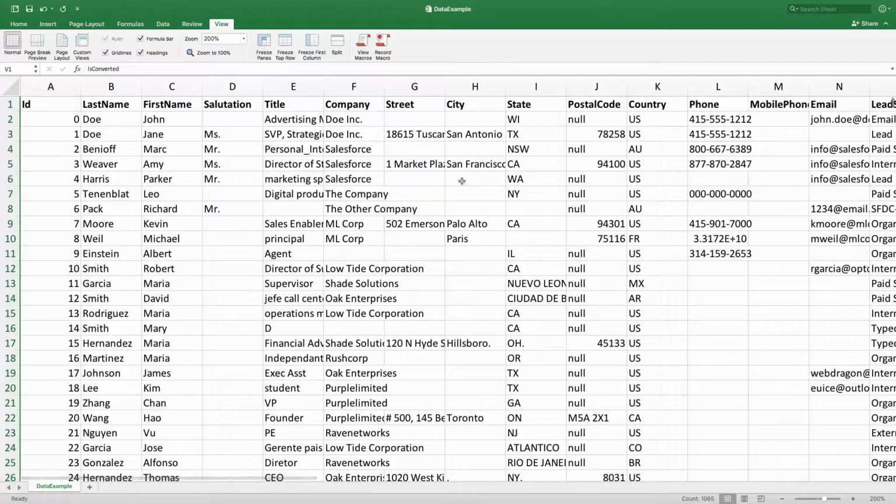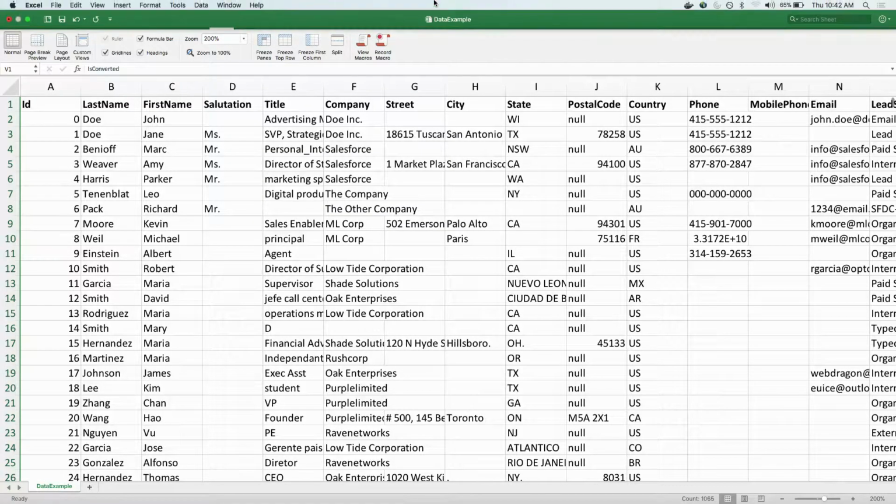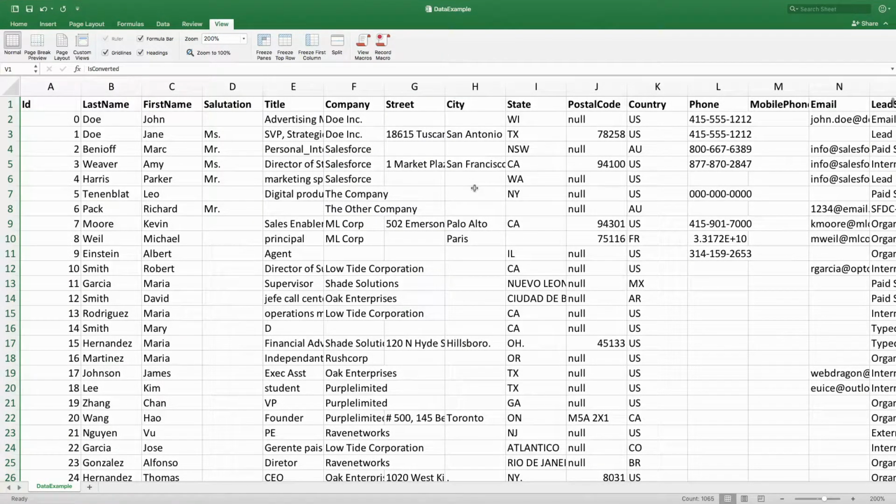Also, maybe a disclaimer. As you can see here, this is a spreadsheet of the data on my laptop. But don't worry, this is not real customer data. If you look at the names here, you can see our names, you can see Mark Benioff's name. Those are not real leads. So this is definitely fake data.